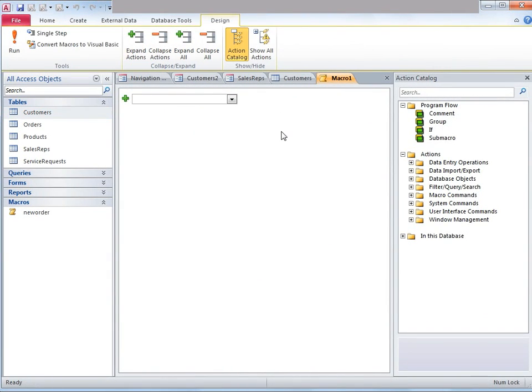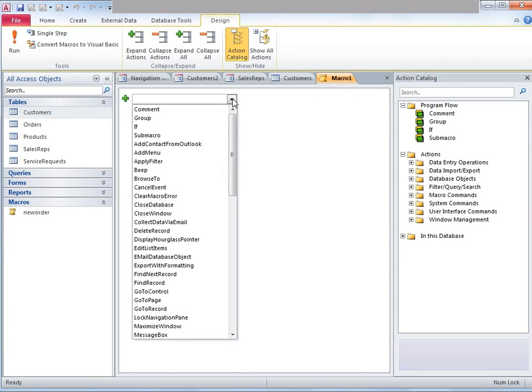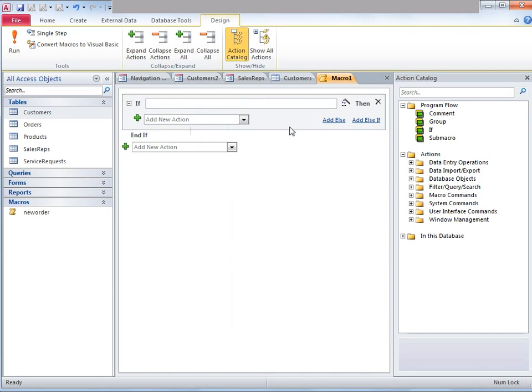Once you do that, macro window would open. In that, a drop down with plus sign would appear. So go ahead and click on that drop down and click on If. In that if condition, type in the name of the table from which you would like to specify the condition. So in this case, it would be orders table.